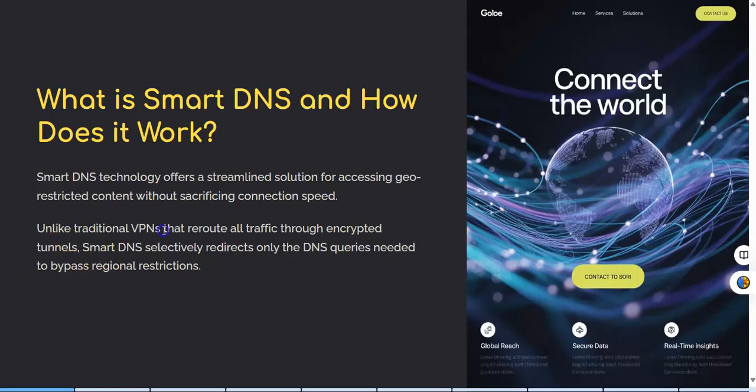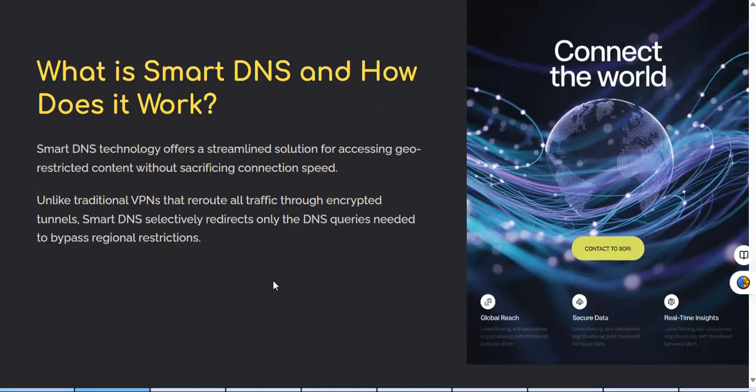People usually use VPNs to get past this and access it, which reroute all your traffic through an encrypted tunnel. And these work great, and they also provide a great layer of privacy as well. Well, Smart DNS does something similar without the privacy, and it redirects only based on DNS queries needed to bypass these restrictions. So basically, it only works on geo-restricted sites that have been configured.